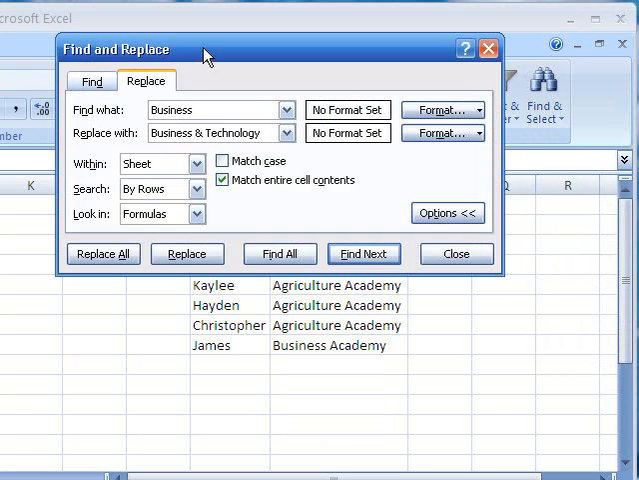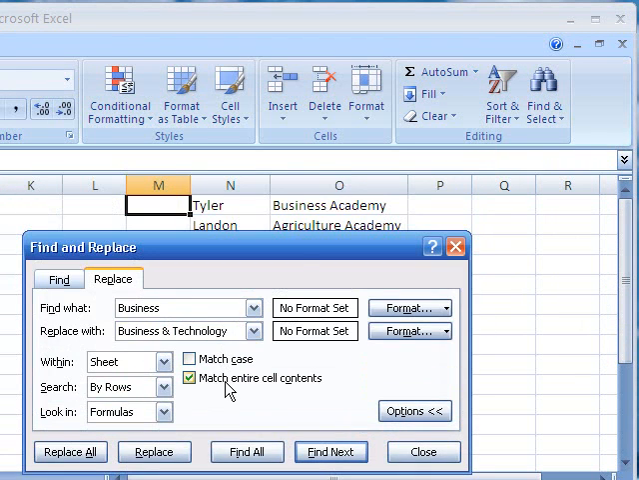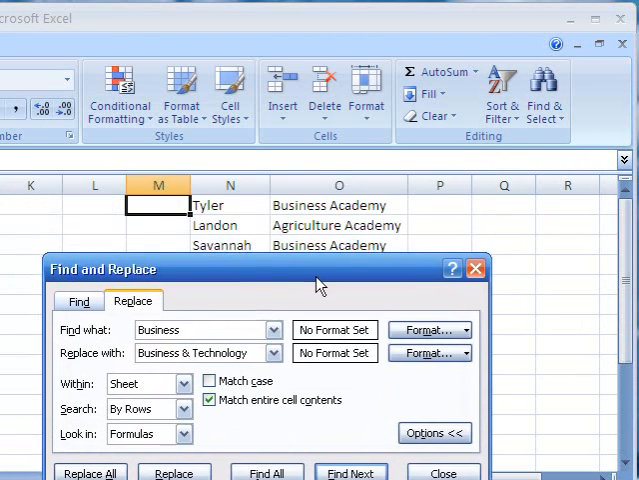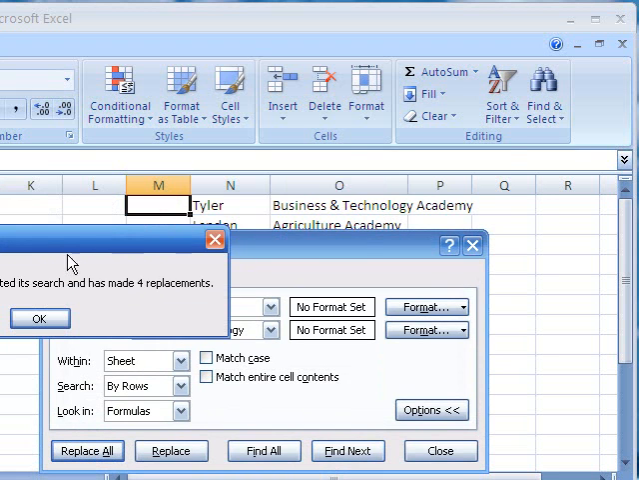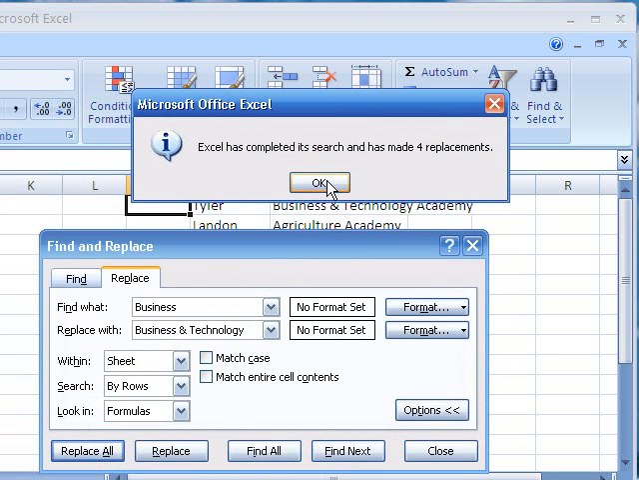Now, do I want to match the entire cell contents? No. No, because if I did that, it's never going to match. Business is not the entire cell contents, so I have to take this off. I don't want to match the entire cell contents. I'm ready to replace all. Here I go. Boom. It says I found it. I did it 4 times.